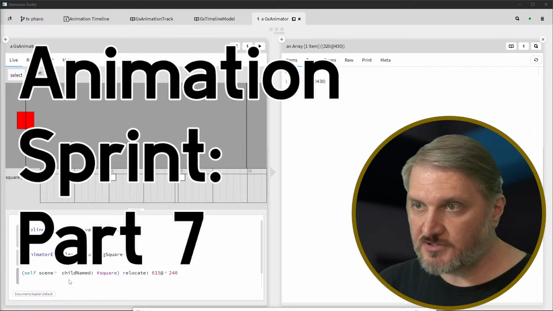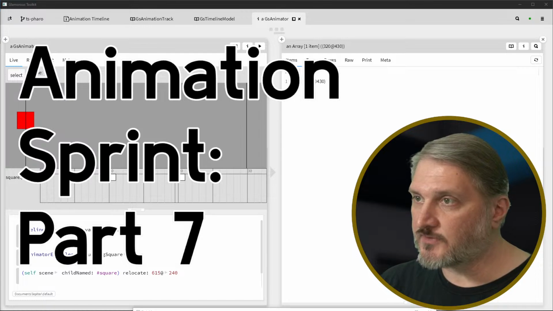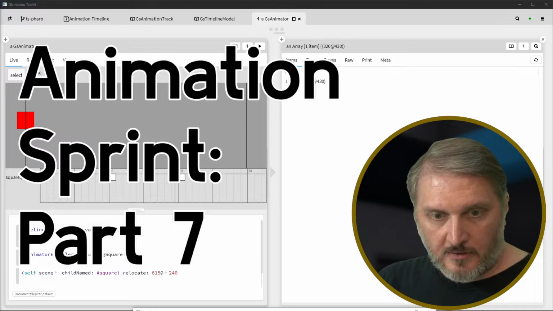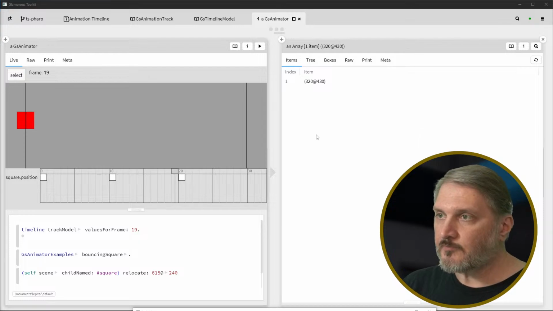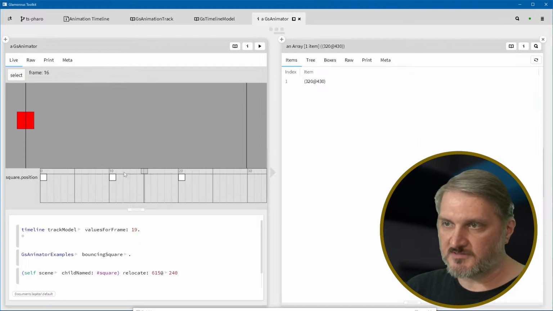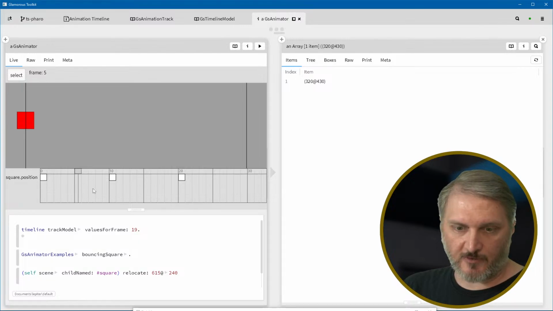Continuing with the animation builder exercise, or I don't know if it's an exercise, it's a piece of software I'm building. Yesterday I got to this point where, for about 2 days now, I've had the ability to drag this around and have it snap to a frame.